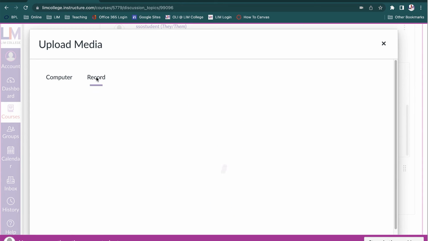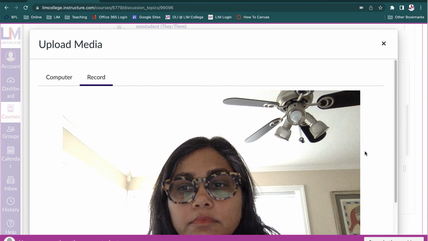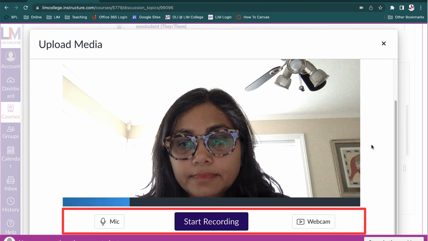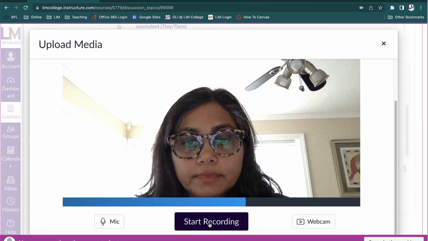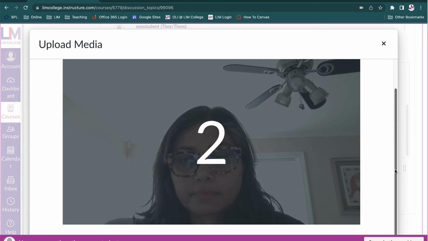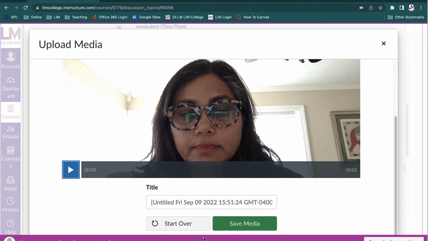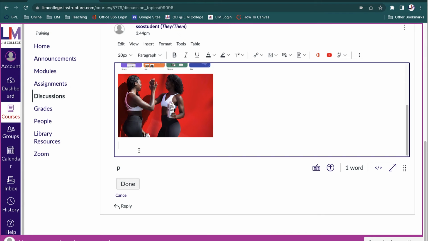And this is the recording feature you can see. You can do microphone or webcam. You click start recording. It's pretty easy. It runs and then you click finish. And you can save it or start over if you don't like it. If you need to upload documents, you can do that here.